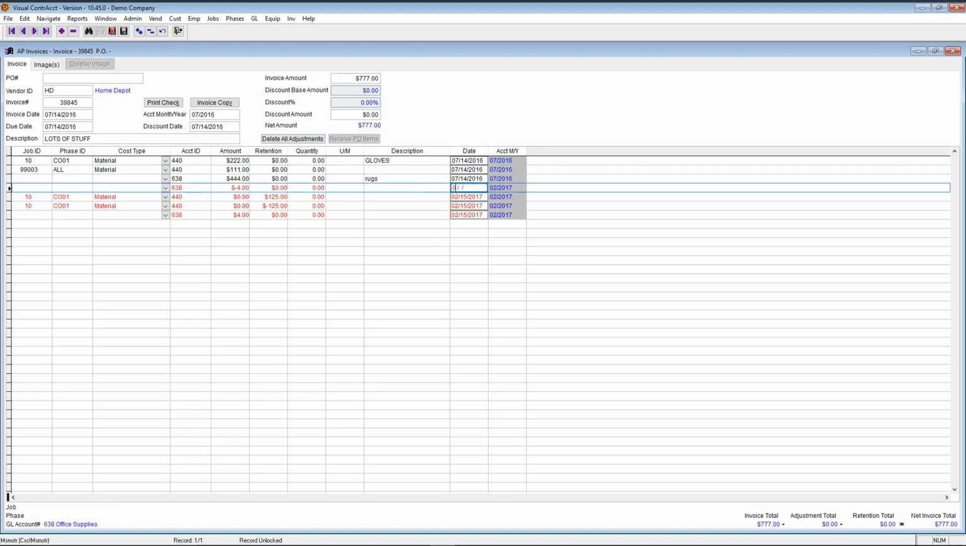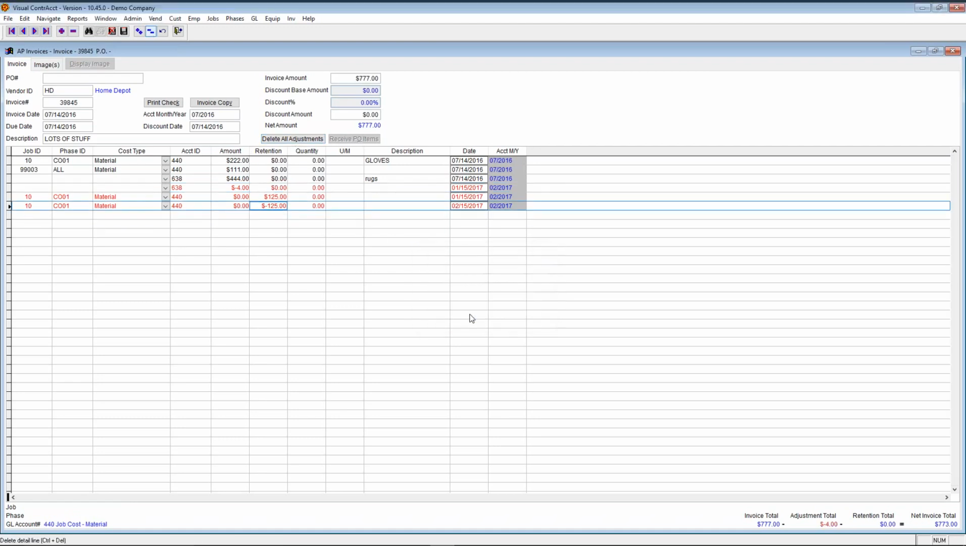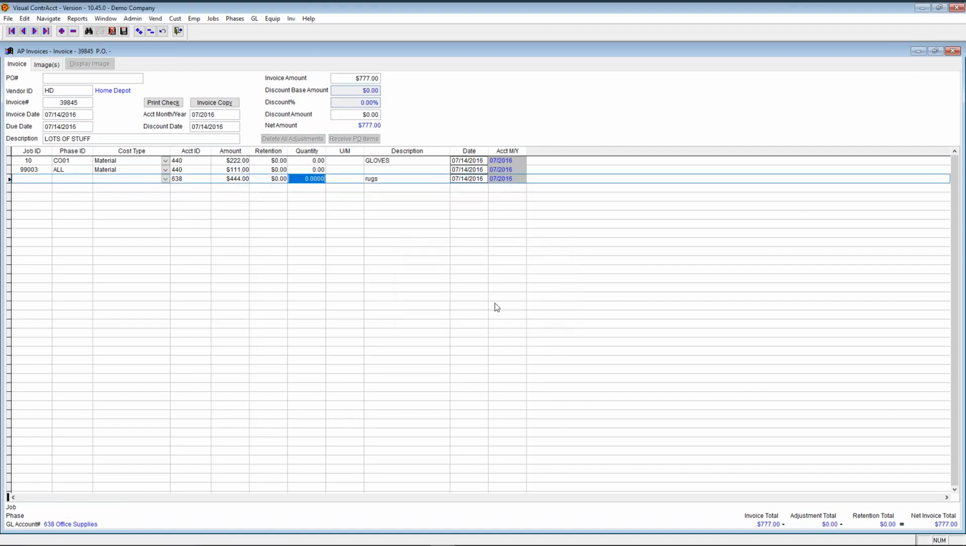Now, if I wanted to change the dates on these, I could just click in the date field and change the date. If for some reason I wanted the date to be something else than what I did it, I can change the date just by clicking on that and saving it. Or I can use my delete adjustments button, or I can use my individual adjustment delete. I just want to delete two of them. In this case, I'm going to go ahead and delete them.